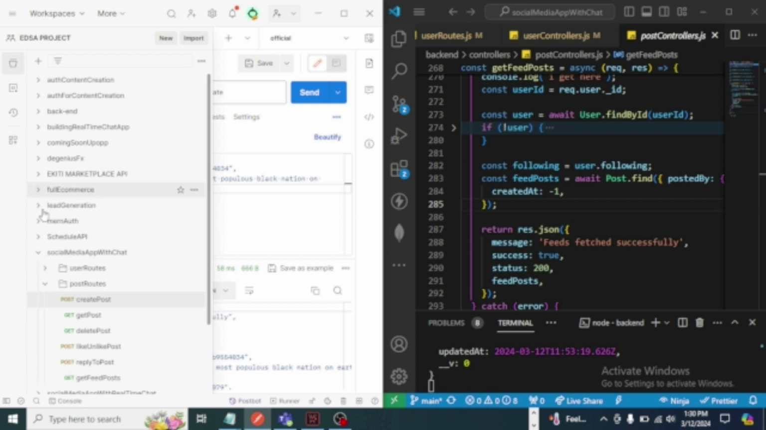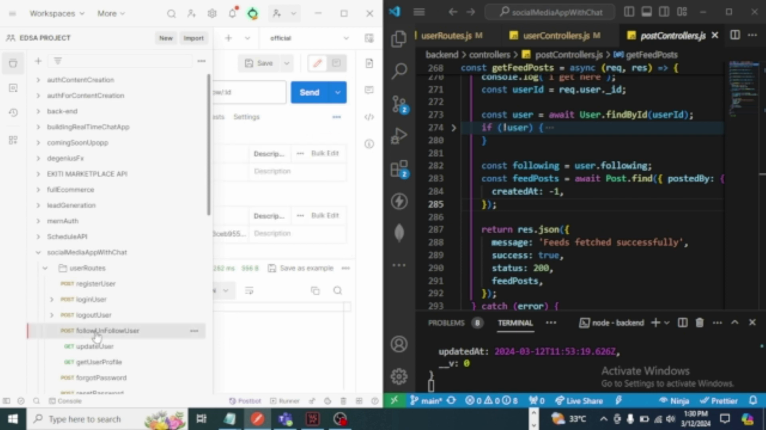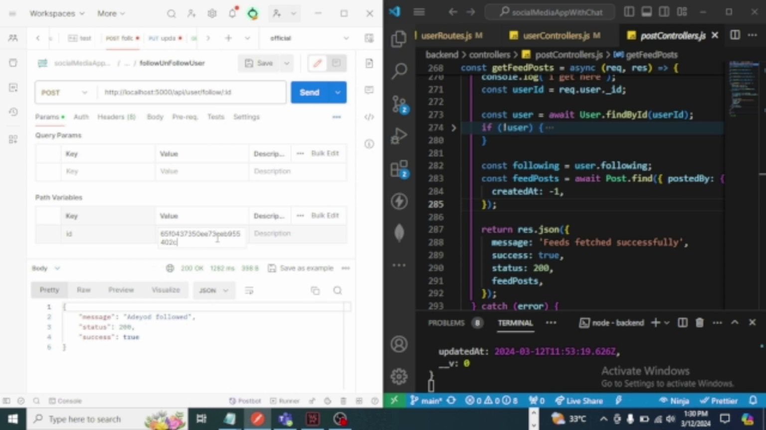So let's copy. Let's go to follow. Follow should be inside this place. Go to follow. We are inside follow now. So Control A, Control V. Ayodeji is still there, so I've forgotten. If you click on send now, you see it says Ayodeji followed. So that means he has followed Ayodeji.